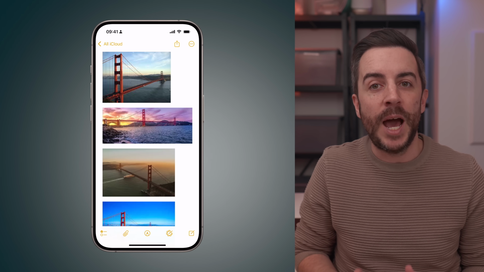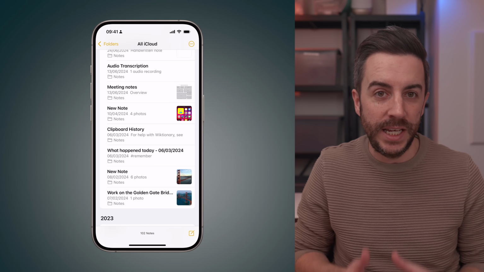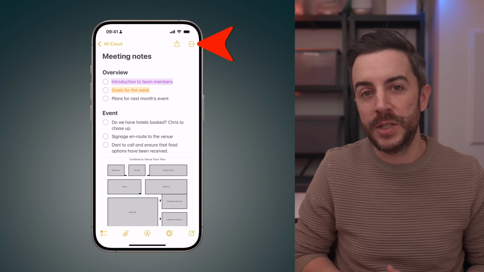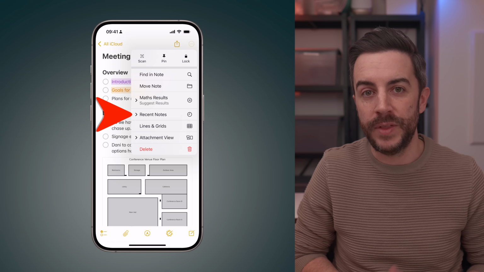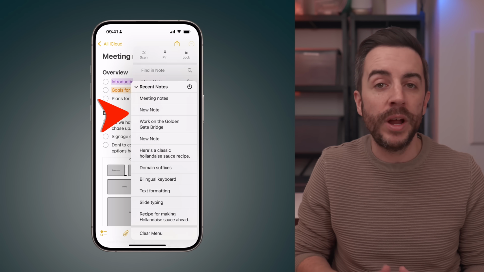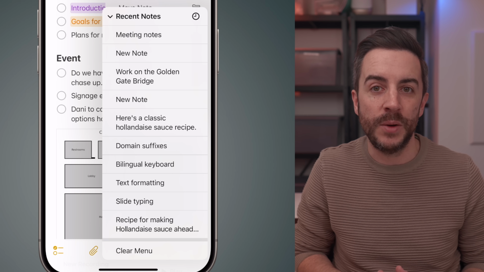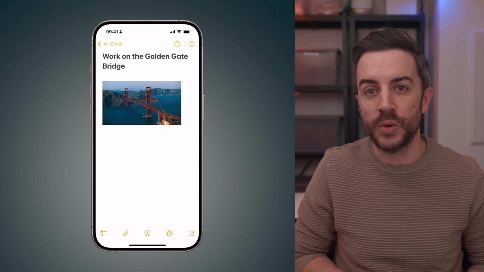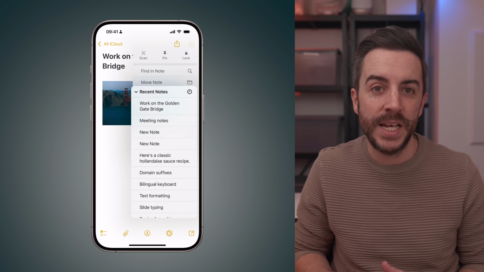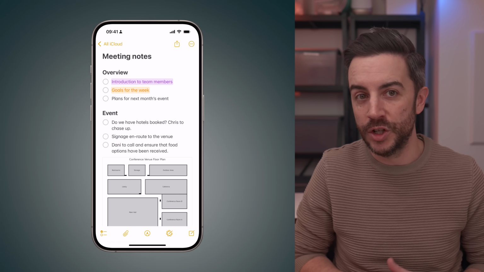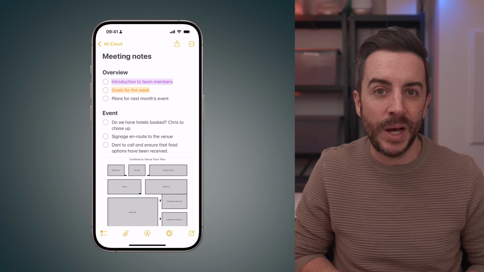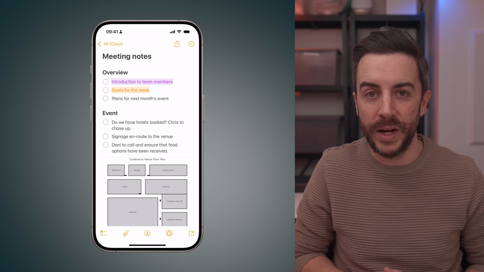But in iOS 18, Apple quietly added a feature to make this much easier, the ability to quickly jump between recent notes. To use this, open any note and tap the ellipsis menu in the top right corner. Then tap Recent Notes. This will bring up a list of all of your most recently opened notes. If the note that you want to reference is in this list, simply tap on it to jump straight to it. You can then repeat the process to switch back to the note that you were originally working on, making it much easier to bounce between multiple notes without constantly going back to the main notes screen.